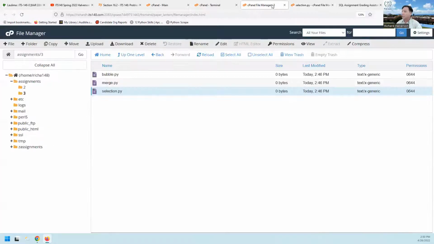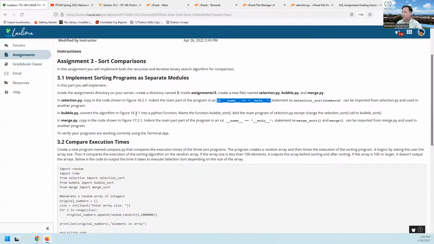All right. So let's do the same thing for what's next? Bubble. In Bubble, we've got this one. Oh, here we actually have to do something because we have to convert from the algorithm to the main program. Okay, so 16.3.1 in Bubble.